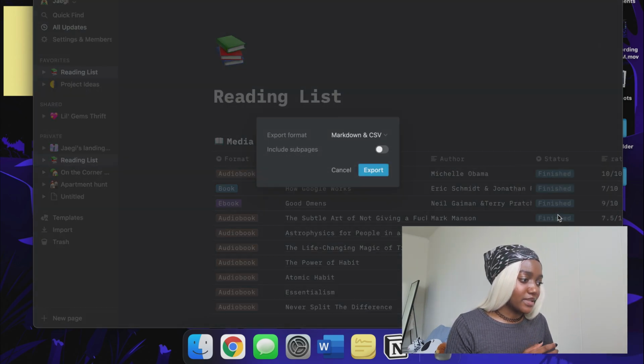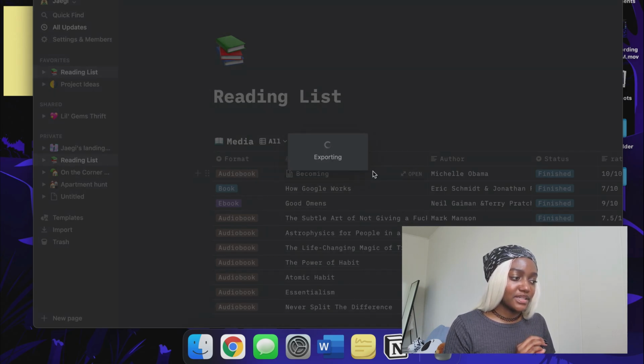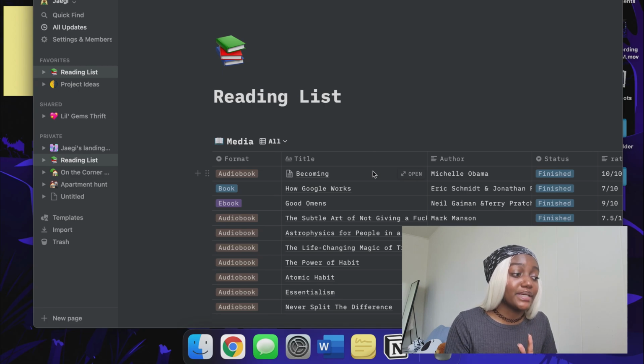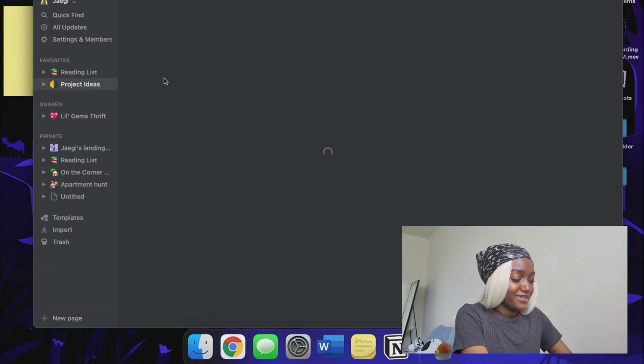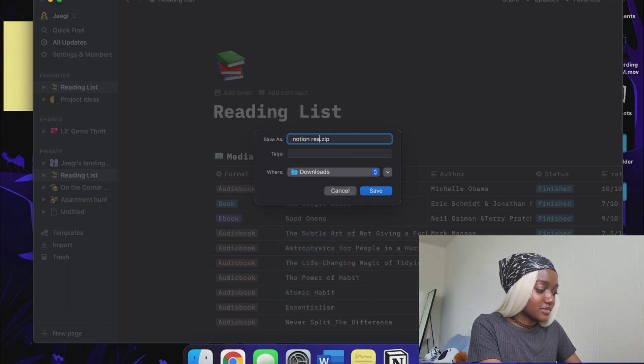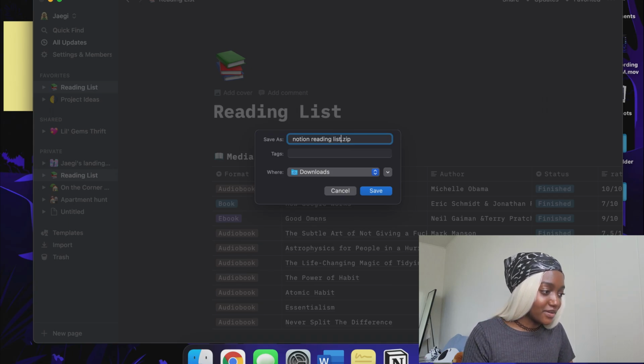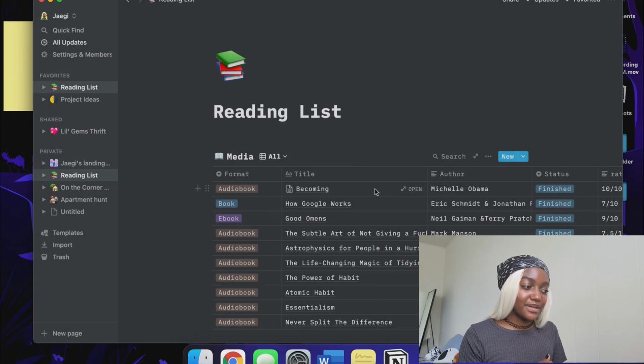Especially considering I made this table myself and I don't know if you can export it as CSV, Markdown and CSV. I don't know what that means. So we're just gonna export it. Where is it going? Notion reading list. Let's see if that's a thing. We love it. I already love it. It's a zip file. Is it gonna do 2 separate ones? Where does it go? Is it done?